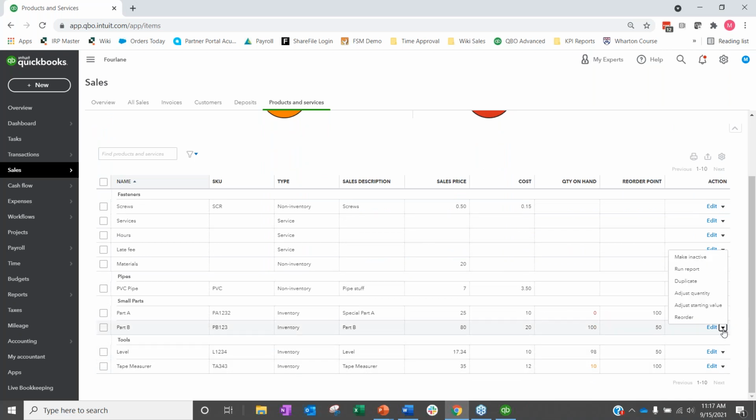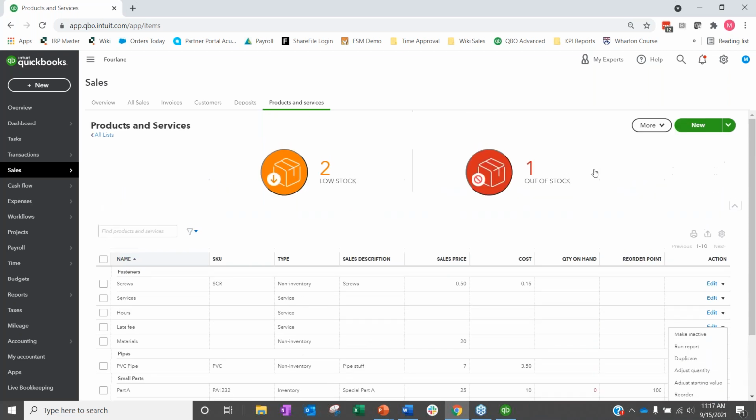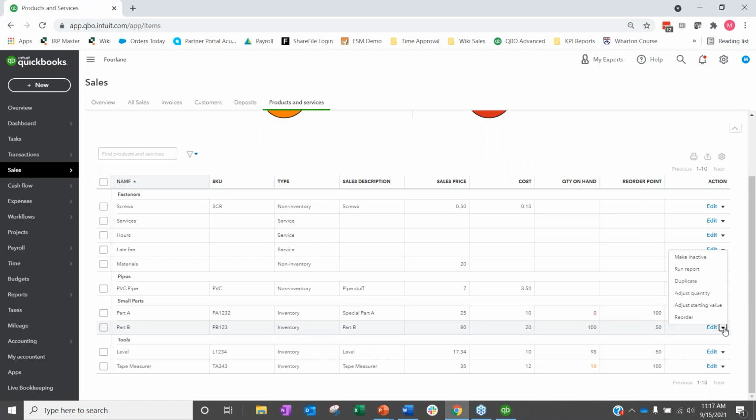When I come in here to the side, on the side of any particular item, I can go and make it inactive. So these are things we've looked at before, paste from Excel. I can run a report on this item. I can duplicate this item if I wanted to easily, start to add in more items. Of course, there's also the ability to import items, which we've looked at in previous courses. I can adjust the quantity from here, and then I can adjust the starting value.